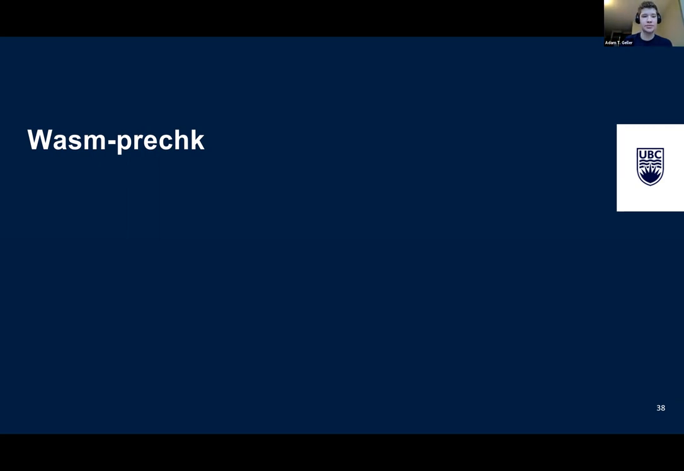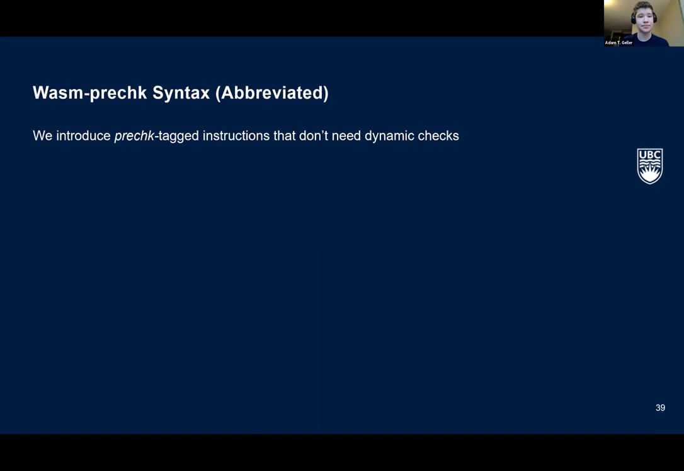We model Wasm-prechk as a language, but we like to think of it as a specification for when it is possible to eliminate dynamic checks inside of a compiler. So in terms of the syntax of Wasm-prechk, we make a few changes. On the one hand, we use a different representation of types, as I will expand on in a bit. But this other change is that we introduce pre-check tagged instructions.